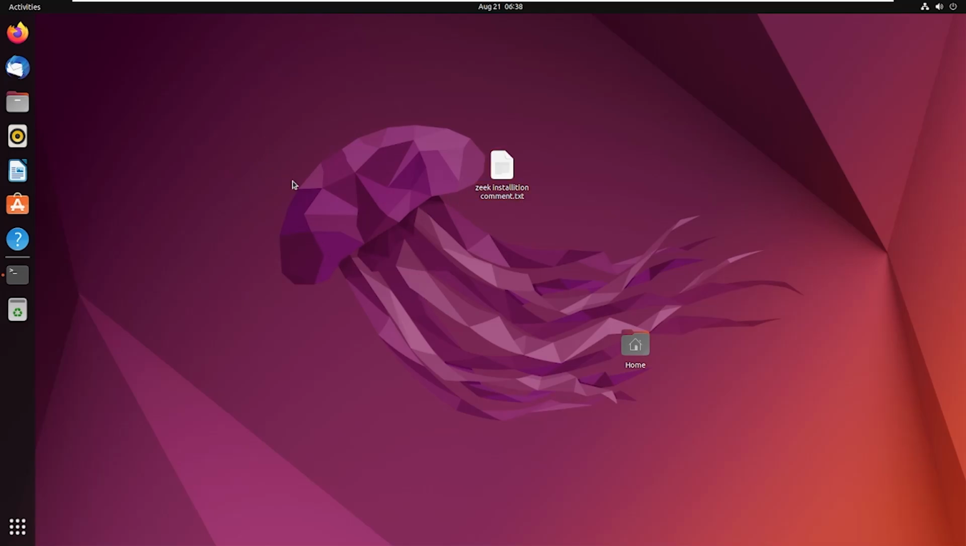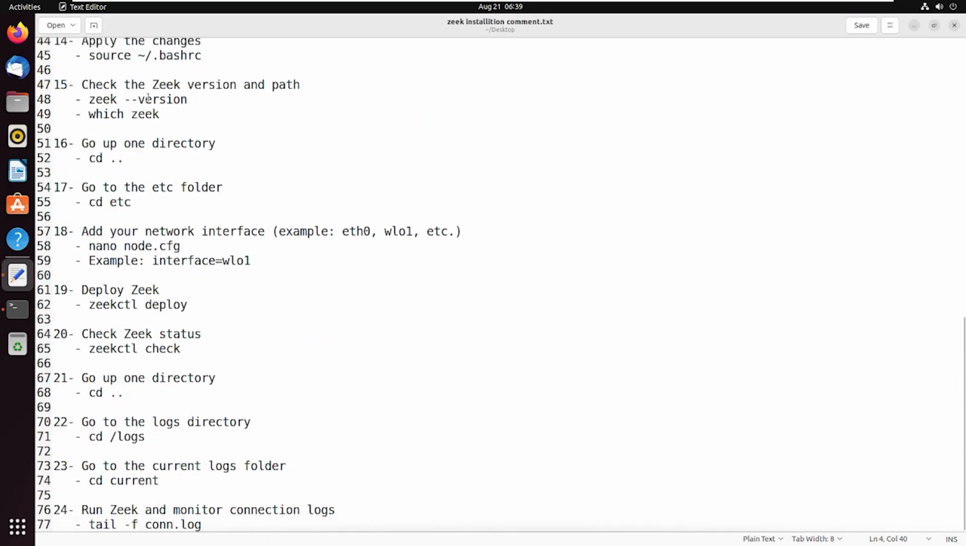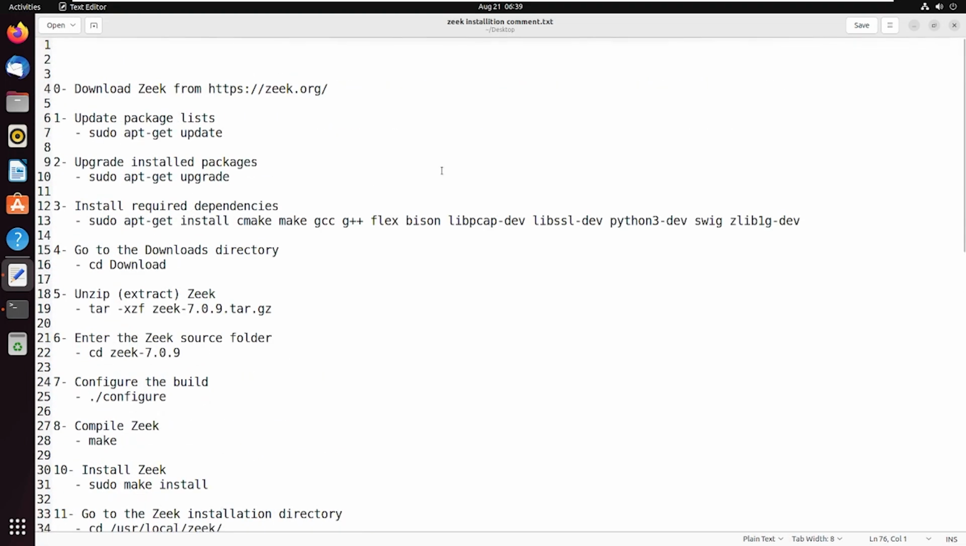In this video, I am going to show you how to install Zeek on Ubuntu. If you want to capture network traffic, this software is the best. Here I have this command to install Zeek. You don't need to write any command. Here is a list of 24 commands. Copy and paste this command for installing Zeek.